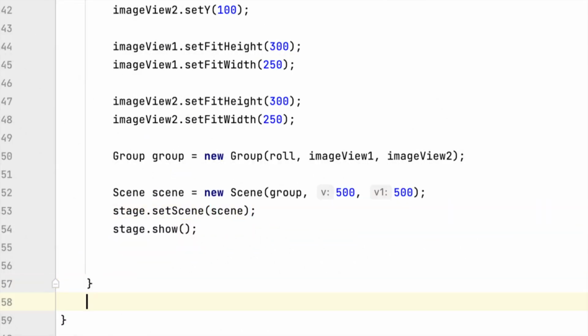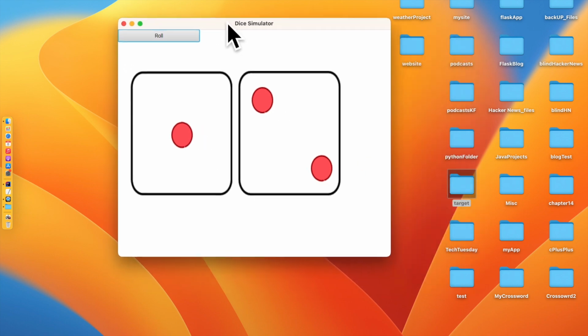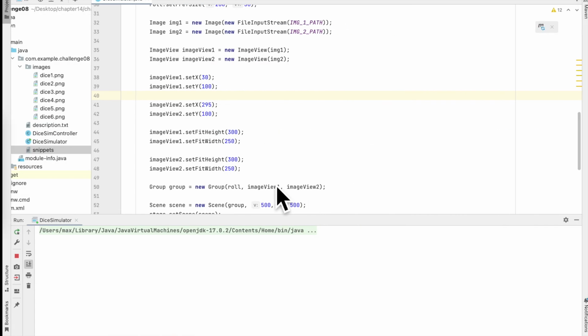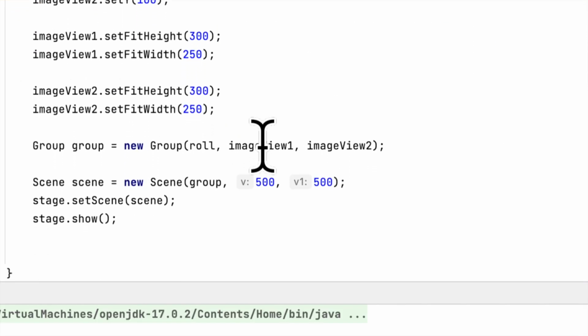We will create a main method here. We will run the program. We need to make the GUI size larger. So we're gonna make 600.